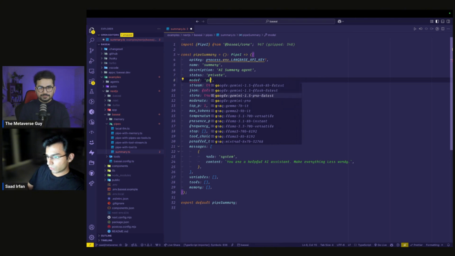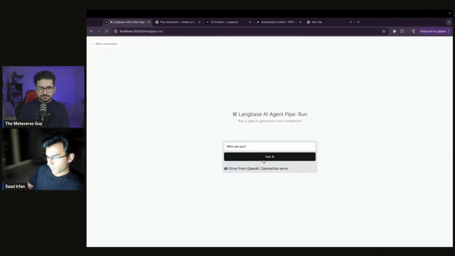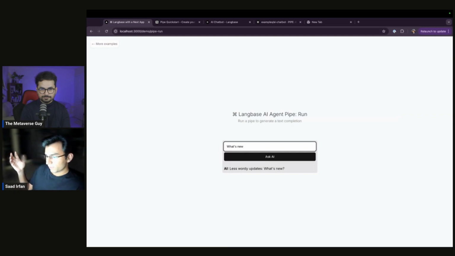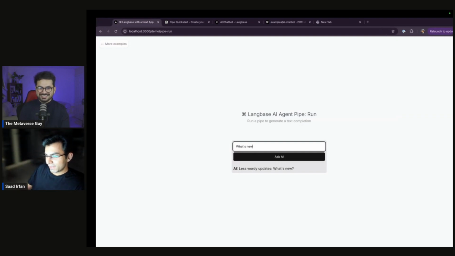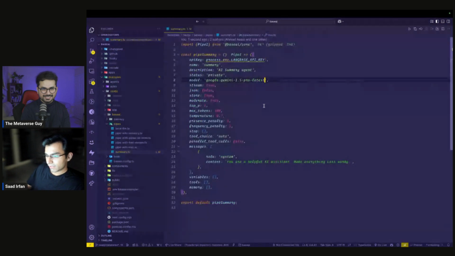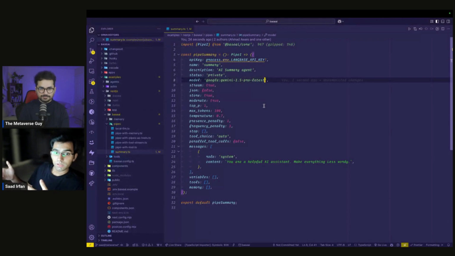Let's just try to use Google instead. It got back to being a helpful AI assistant. What's new? Let's see, what's new? It's being funny, but as you can see, I'm using Google Gemini Pro. This is a very small demo in your Next.js application. Previously I was using OpenAI, but it wasn't working for some reason. I think yesterday OpenAI was down. Today it's down again, probably.